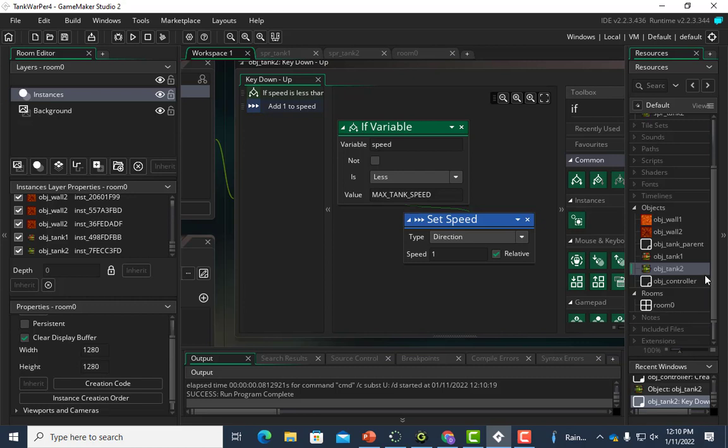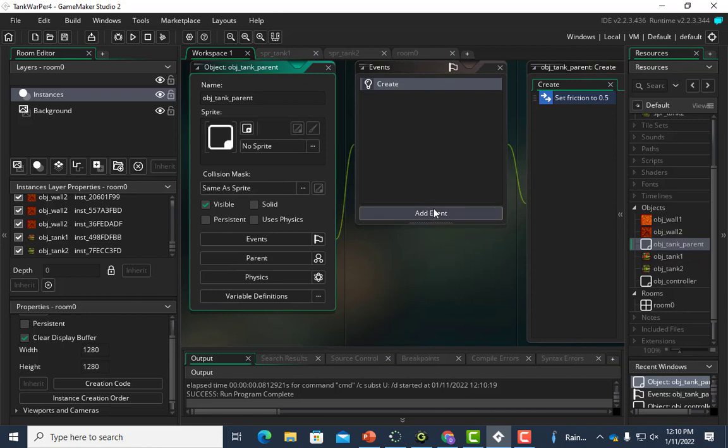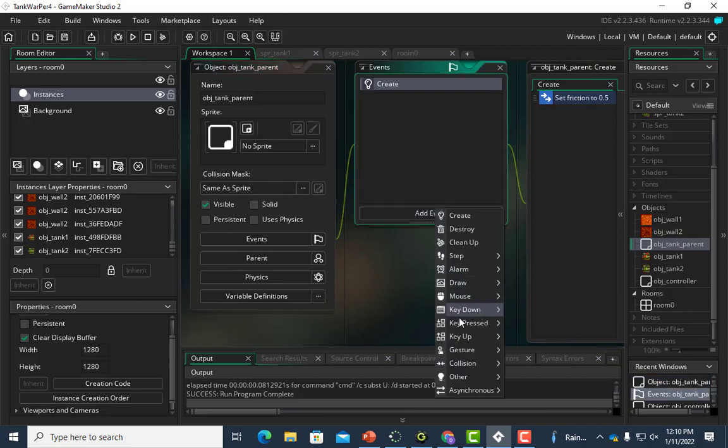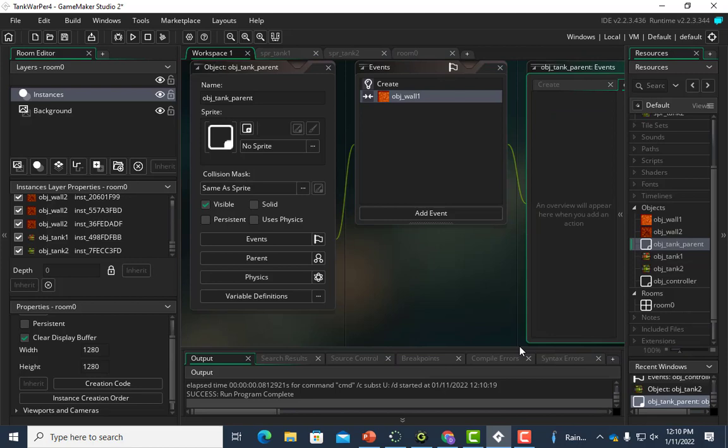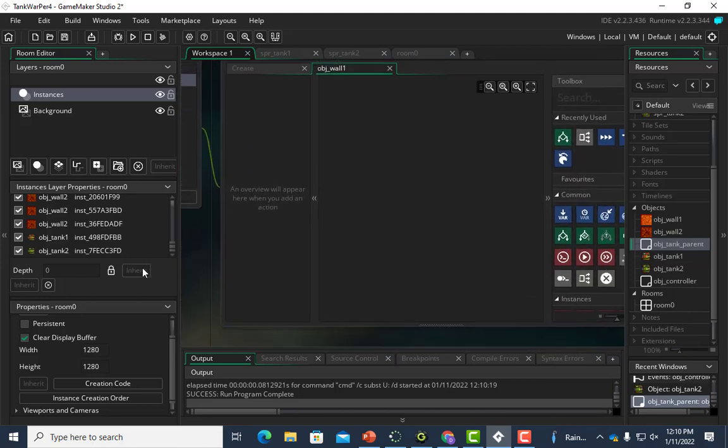So let's define a collision event with the wall for the tank parent, because we want both tanks to behave the same way. So we go to the parent tank, and we say, okay, I'm going to add a collision event with wall 1, because I know wall 2 is a child of wall 1, so I'll only have to make a collision event with wall 1, and that will take care of wall 2 as well. What do we want it to do? This one's weird.